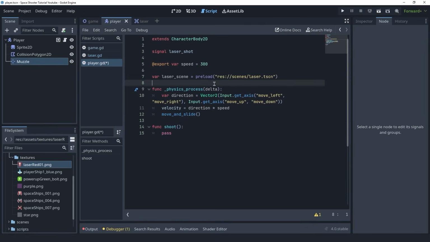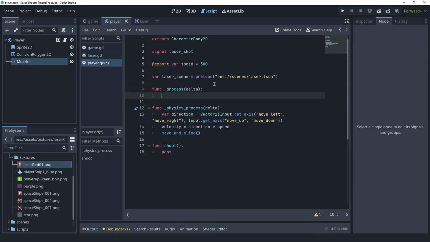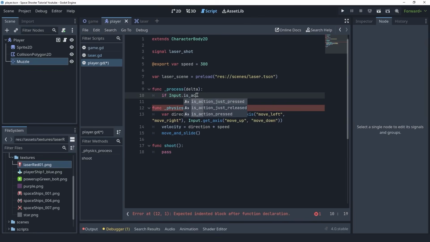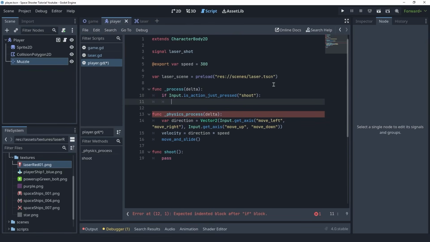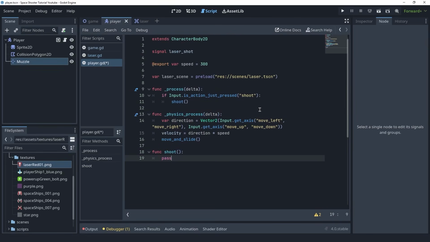Okay, so I'm gonna bring the process function here because this isn't a physics thing that we're doing, so we don't need to use physics process. We can just do this inside of regular process. And in here, we're gonna do a check for is_action_just_pressed shoot. So when the shoot action is pressed, in this case the spacebar, we're just gonna call the shoot function that we created. And in here, let's do a few things.